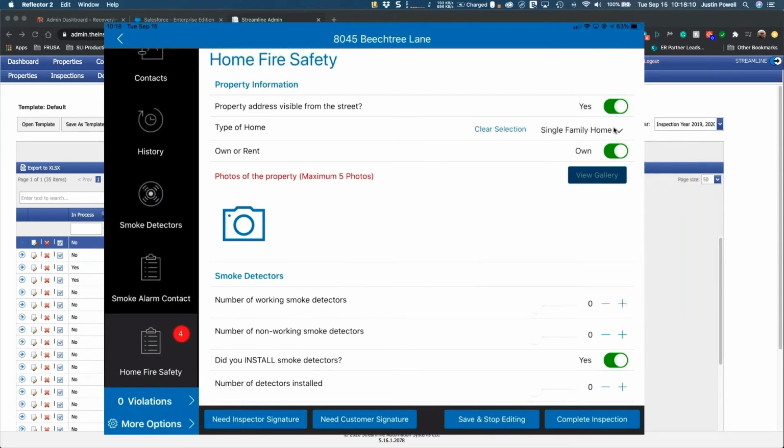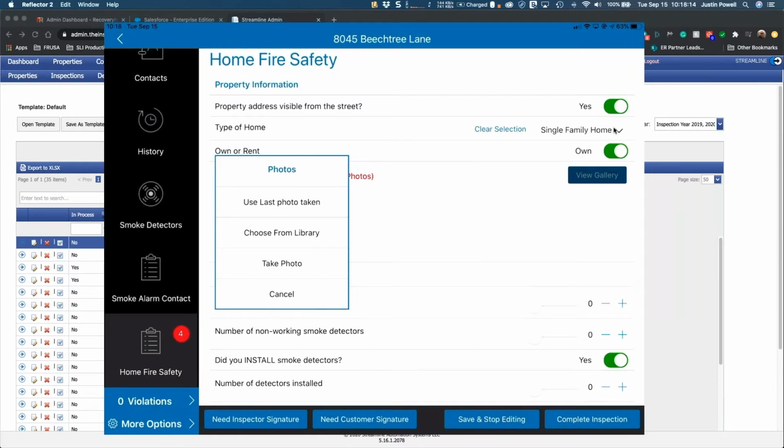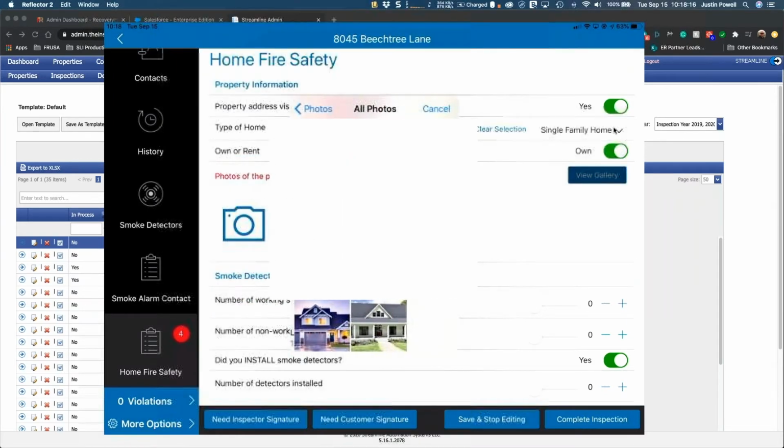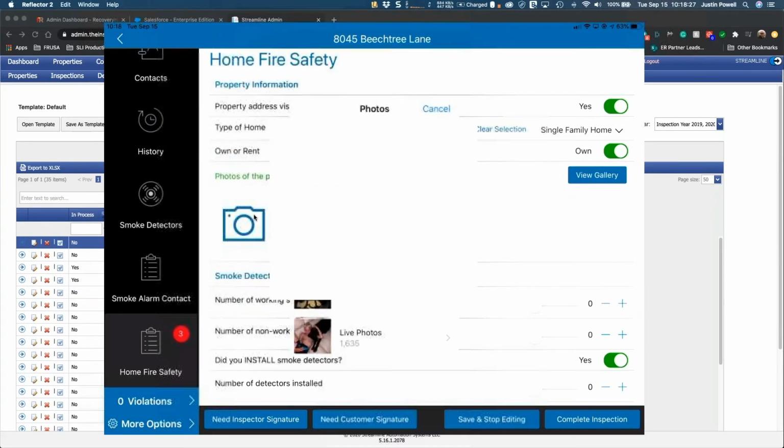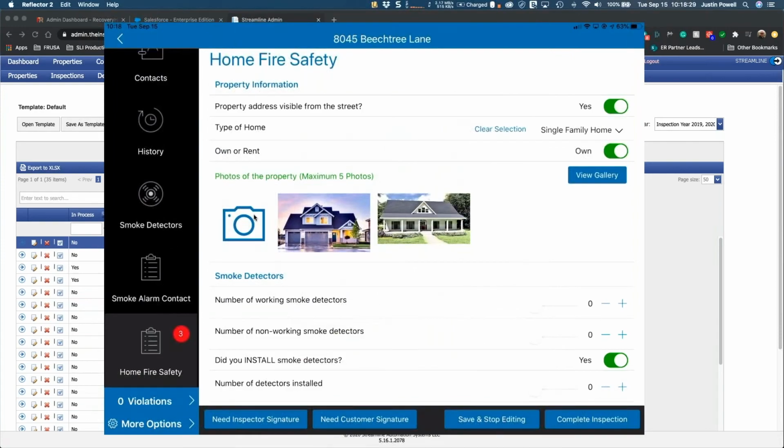Is it owned or rented? By default, we just say it's owned. If I want to take a couple of photos of the property, I can just say, I'll choose from my library here, and we'll add a photo. Okay. These photos are not going to be part of the inspection. This is going to be a property photo. So let's just add another one here and we'll go and see what that looks like. We'll just add a couple of photos there.